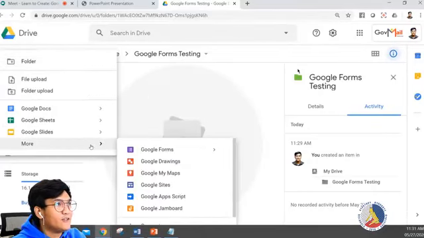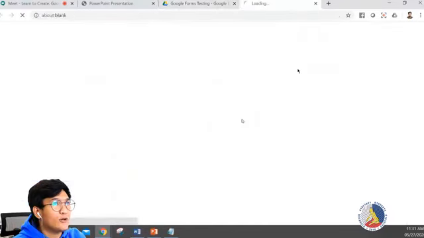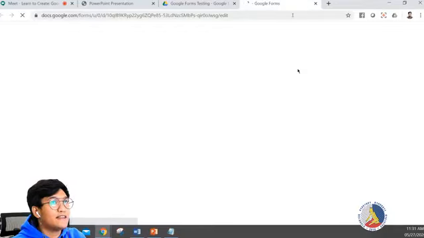So again, create more Google Forms and then blank form. Either blank form po or kahit i-click nyo lang po itong Google Forms, mag-generate na po yan ng blank Google Form. And it will direct you to another tab.